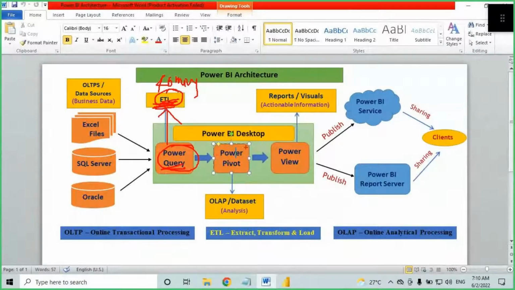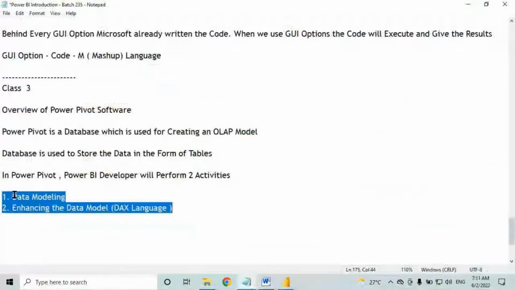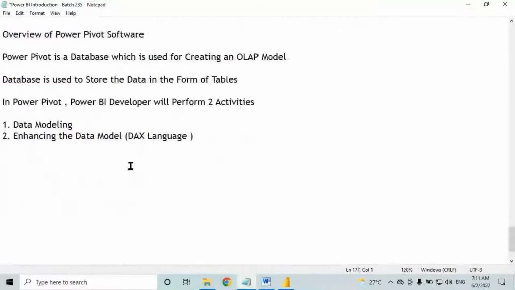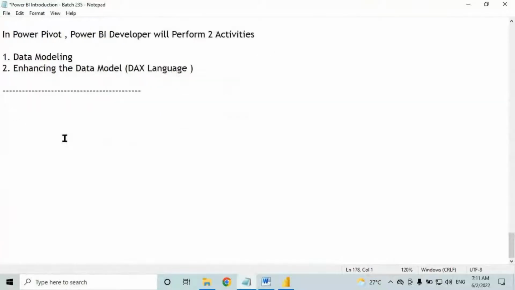In Power Pivot, the Power BI developer will do two works. First work is data modeling. Second work is enhancing the data model with the help of a language called DAX language. Today we will try to understand both of these. First, let me start with data modeling. What is data modeling? How will a Power BI developer do data modeling? We'll discuss a few things about data modeling today.